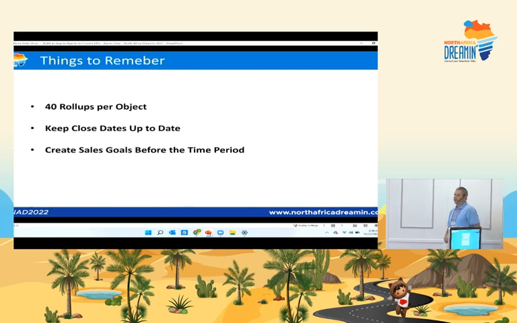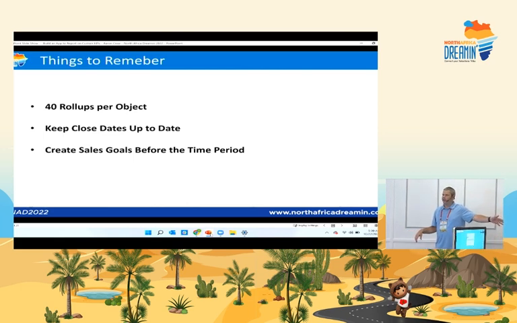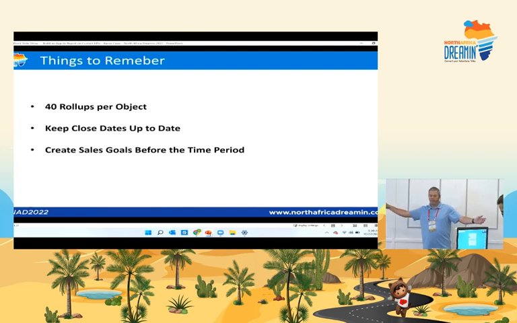Keep your close dates up to date, right? At the start of a new quarter, you're going to have open ops that have a close date in last quarter. So make sure you have a mechanism for the reps to update those, whether it's a scheduled report that says, hey, these are all open ops with close date in the past. As soon as they update those dates, they get pushed to the new metric record. So it'll always be up to date.